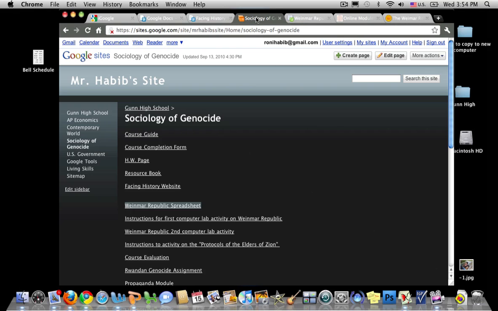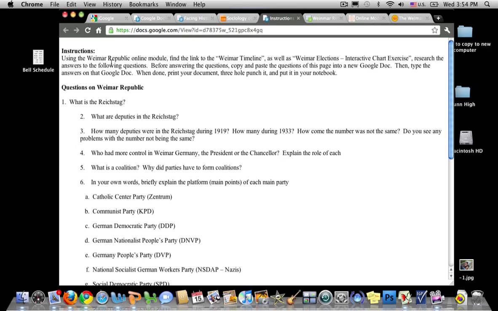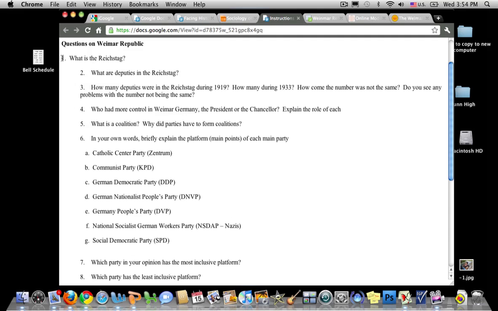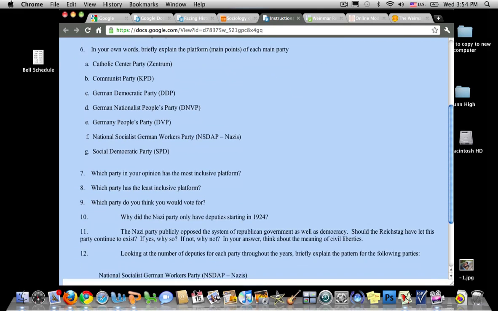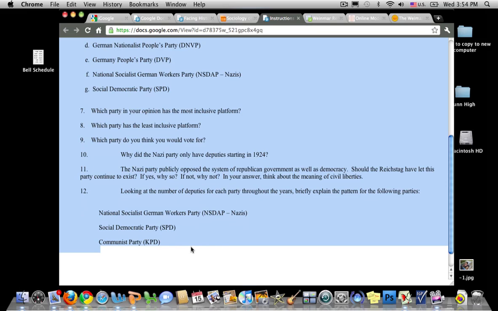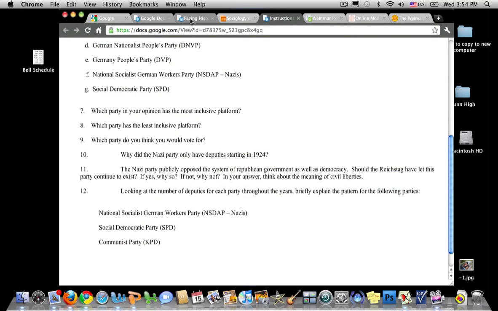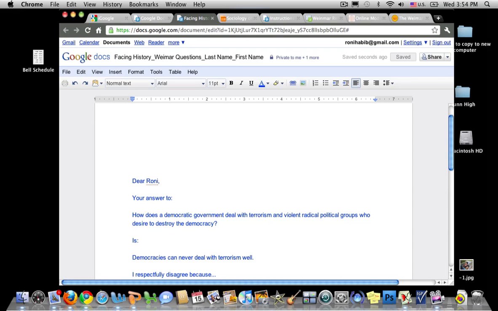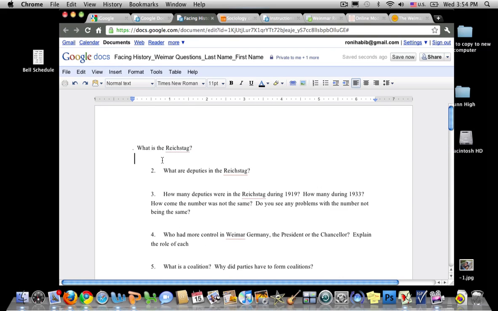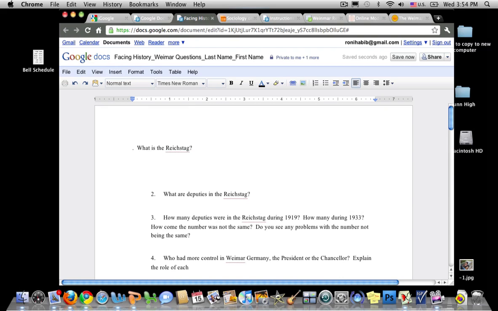Okay. After you're done with all of that, you give yourself some more space again. And you're going to go to the following link, Weimar Republic, second computer lab activity. You're going to click on that. And you're going to read the instructions up top. Okay, and I will show you where to find the information to answer all of these questions. Okay, what you can do at that point is you can take all these questions, Control-C, and then copy and paste them into this document. And I would like you to type your answers to these questions.